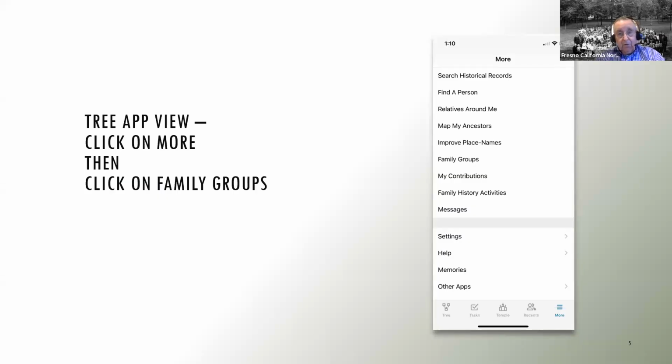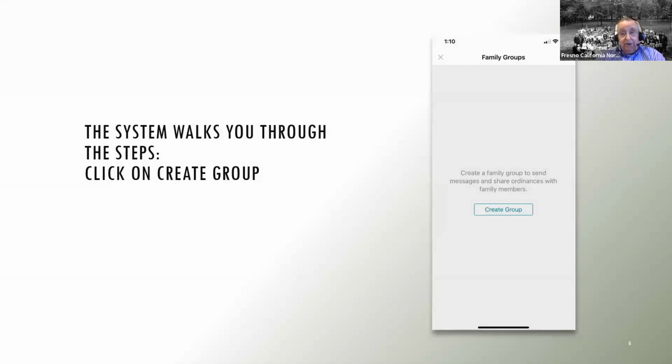Okay, so to create the group, I go in my app, and since I have an Apple phone, I go to the More link and then look for family groups. And all I have to do is click on it. And it comes up like this if you don't have any groups. If you already have a group, you'll see the group that you have, and there'll be a place at the bottom to create another one because you can have multiple groups. But all I'm going to need to do is click on Create Group.